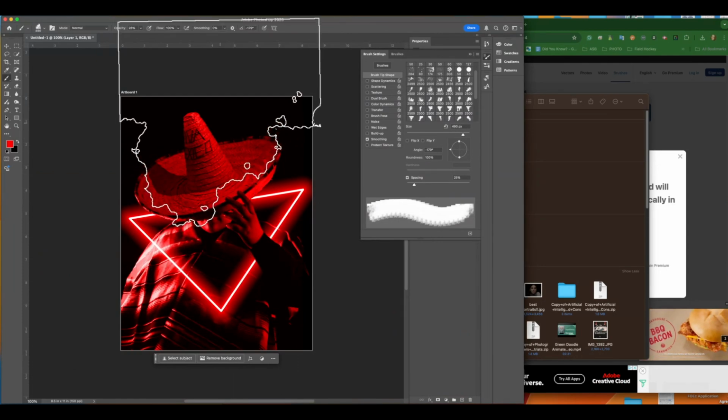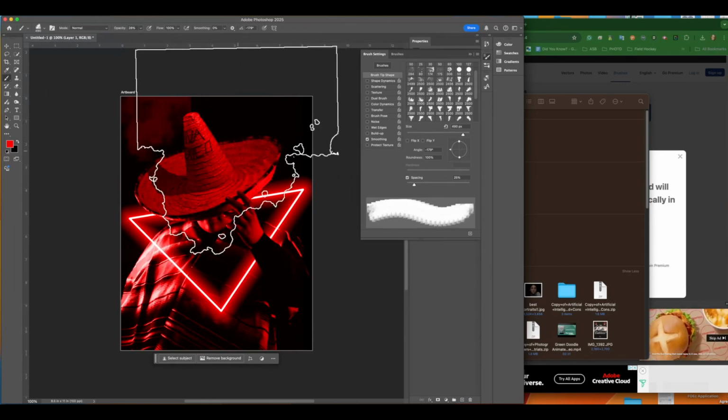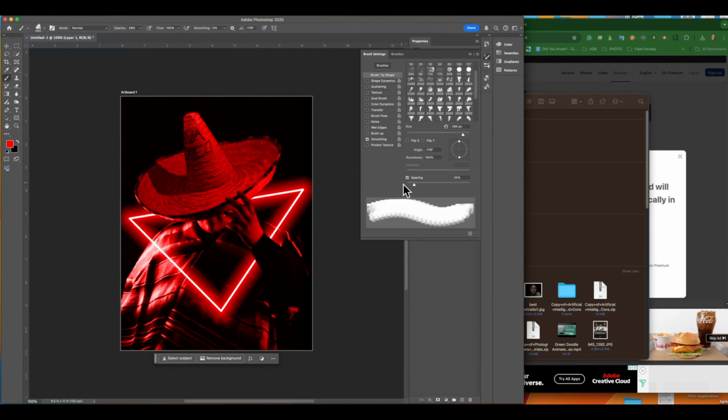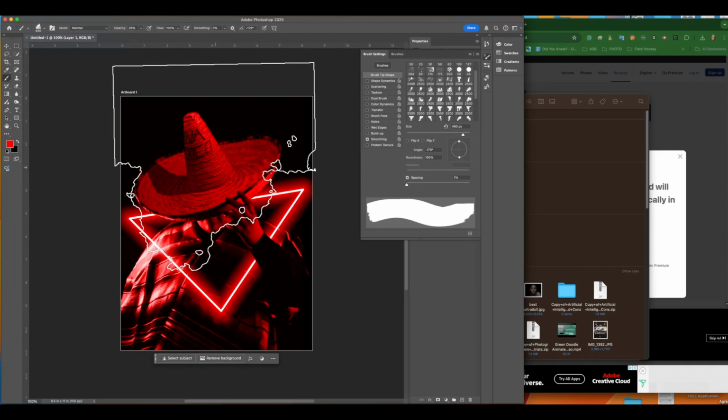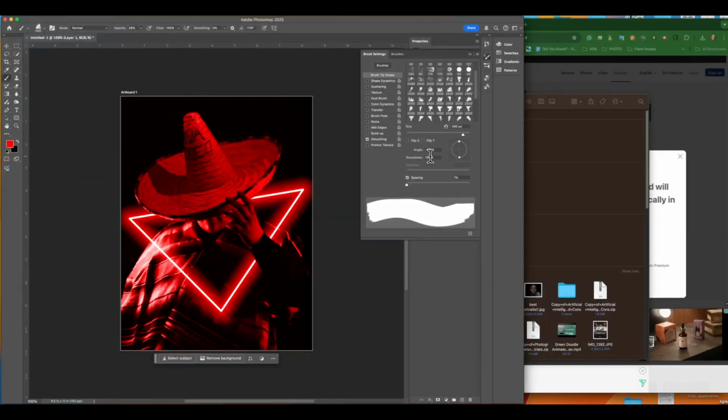So I'm going to start from here, and I'm going to try some different stuff. You can see that it's painting in its one little area. I'm going to make my spacing down to 0. Let's see what that does. I might have to go a little bit larger.